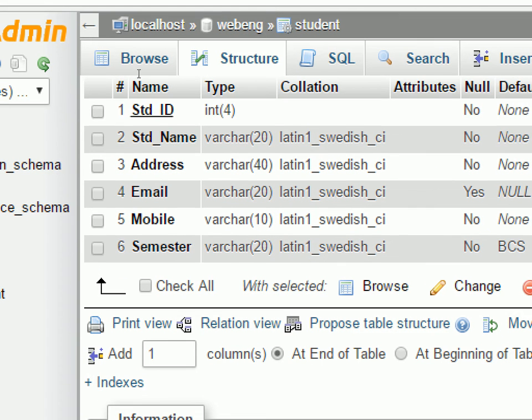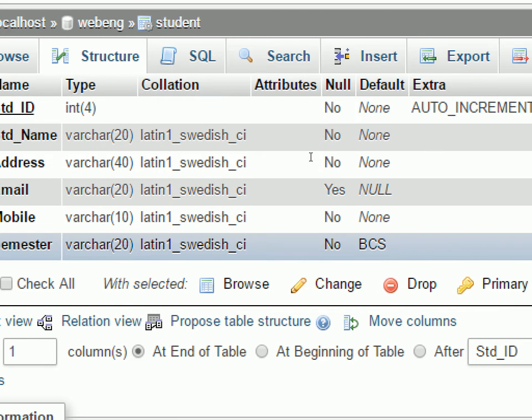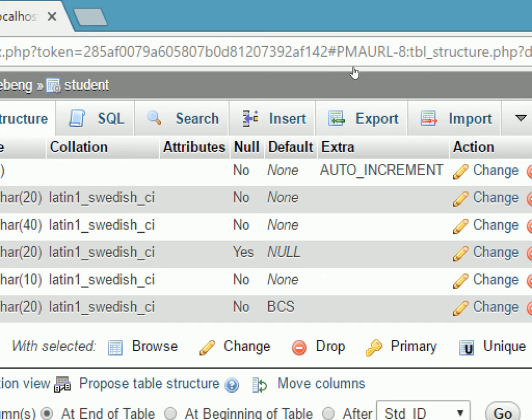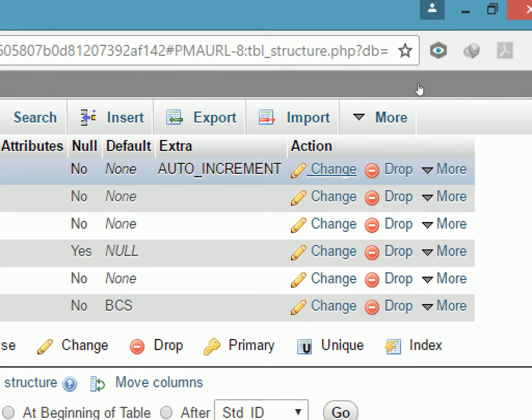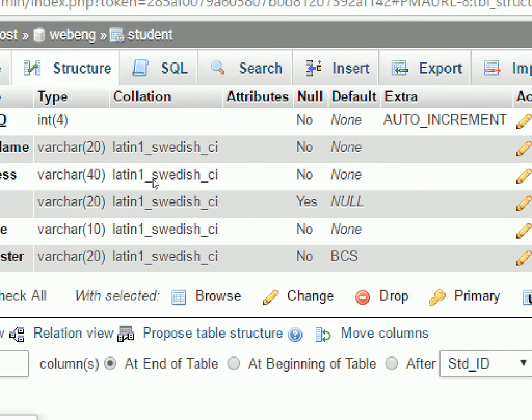From here it is showing you the name, type, collation, attributes, null, default. Look at here, default is BCS for semester. By default it will show you BCS. Auto increment, ID will be automatically increased. Any action you want to change, you want to drop, you want to apply anything, you can apply from here. Clear?